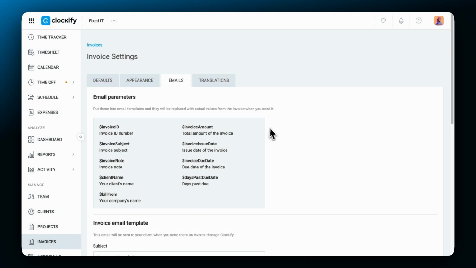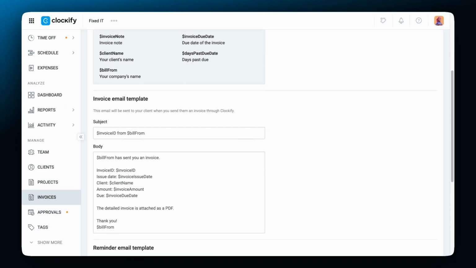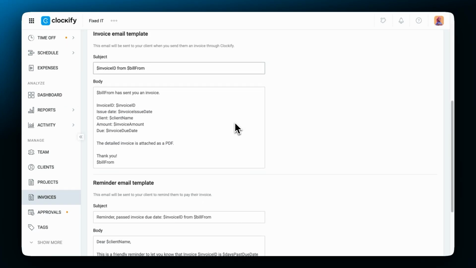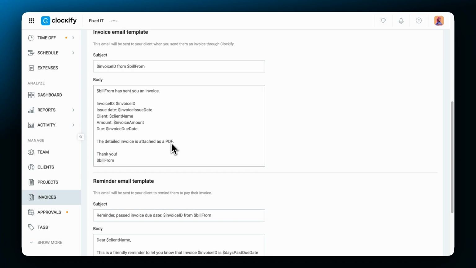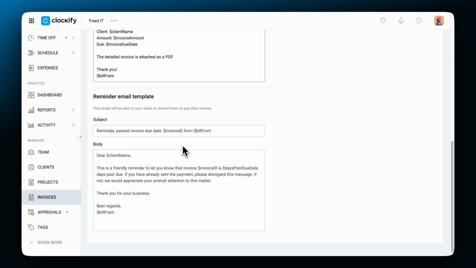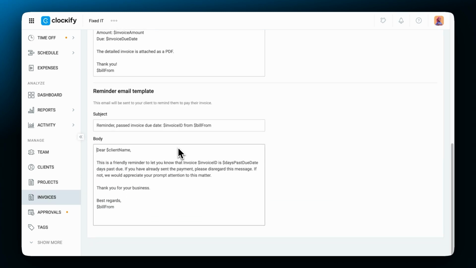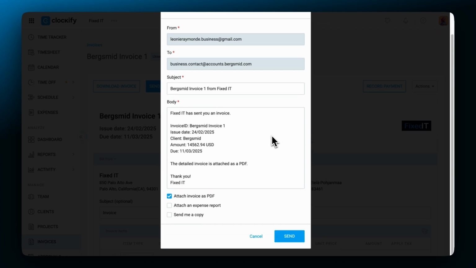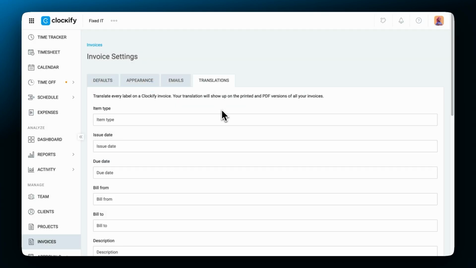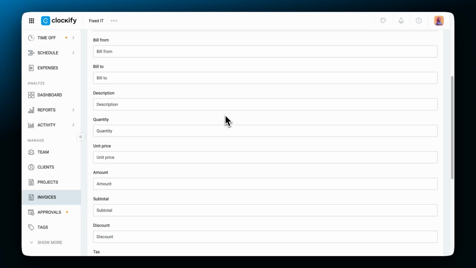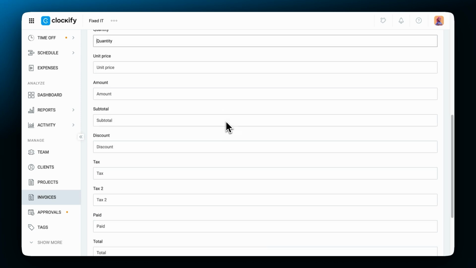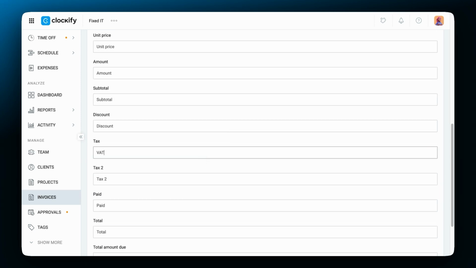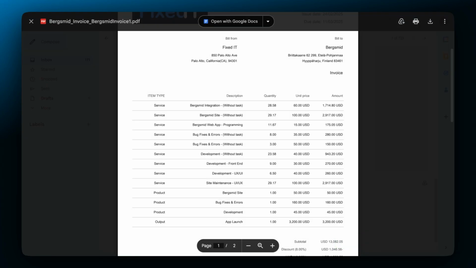In the Emails tab, you can customize the email template when you're sending out an invoice. Use the displayed parameters to create your own email templates. And then the actual values will be replaced when you send an invoice or reminder email. In case you want to change what it says on the invoice, you can do that in the Translations tab. For example, you might want to localize invoices or rename tax to VAT.